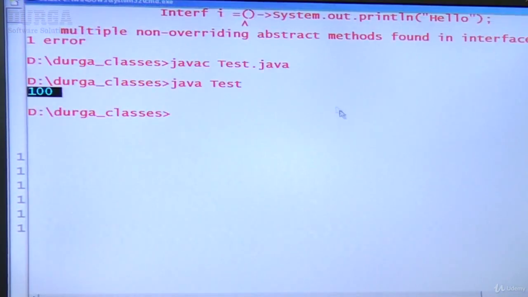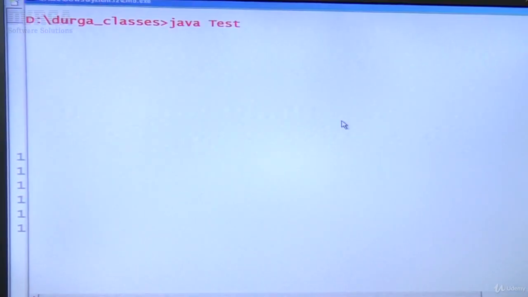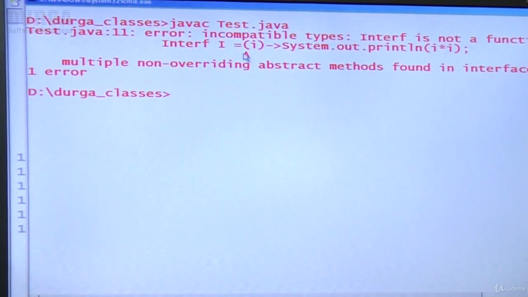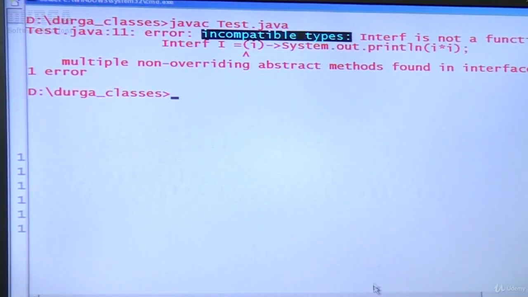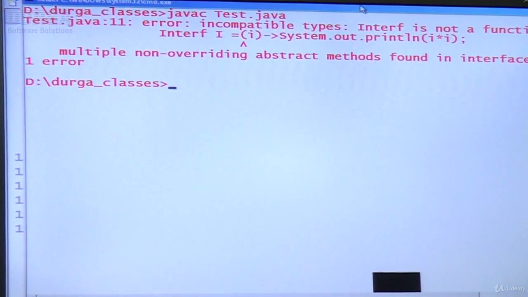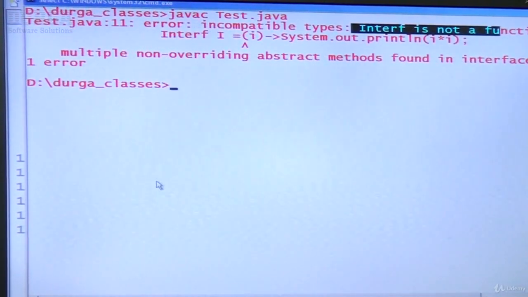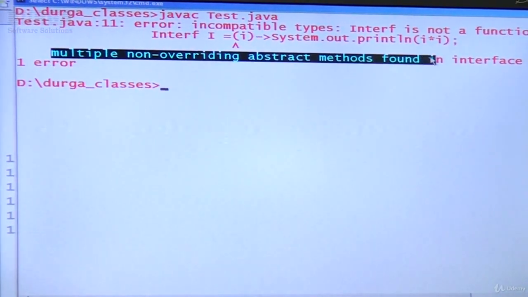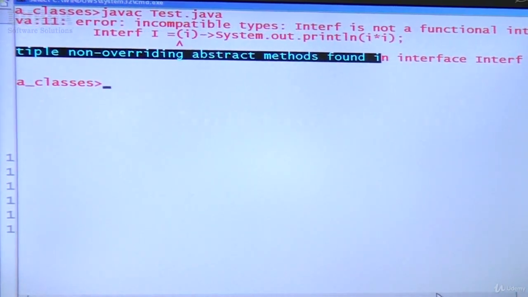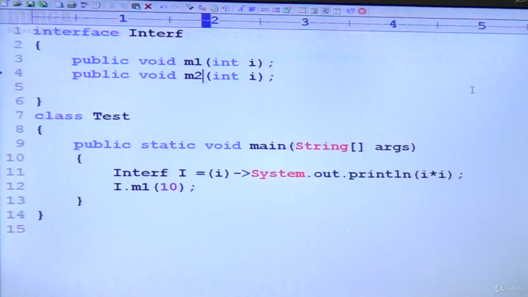Just have a look once. If I take the same program here, just have a look. What is that compatible error, sir? Can you please cross check? Incompatible types. Interrupt is not a functional interface. Multiple non-overriding abstract methods found in interface Interrupt. Is it clear for all of you?